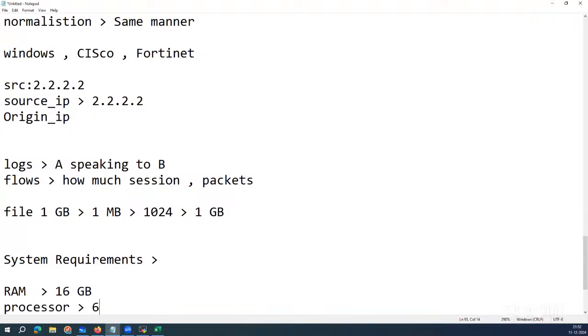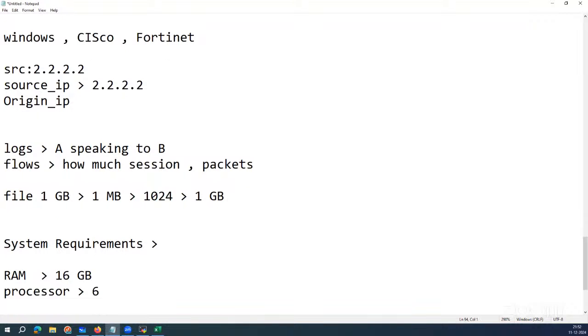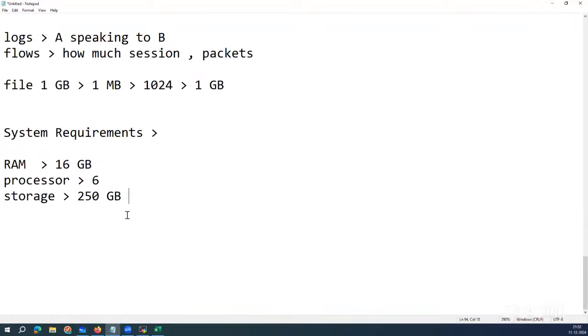At least 6 GB for Windows you require, 4 to 5 or 6 would be required for QRadar, and you require hard drive storage of 250 GB of space. These 3 things you require, and a stable internet connection, and a device with virtualization enabled. If not, you need to enable it.